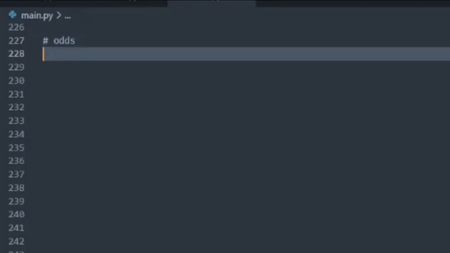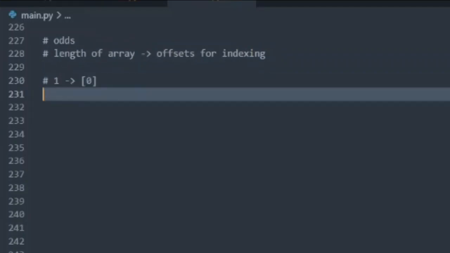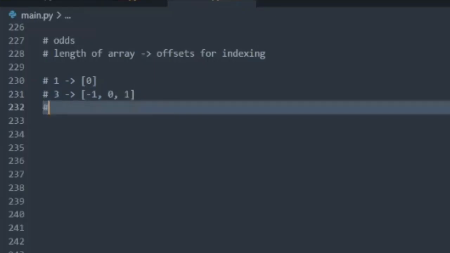All right, the most important thing is to find a pattern. So let's go through this one step at a time, going from odd to odd. Let's write out the rectangle offsets that will be needed depending on the length of the odd array. So starting with 1, we'll need 0 offsets because the text lines up in the center of the object. 3 is going to be negative 1 to 1. 5 is going to be negative 2 to 2.